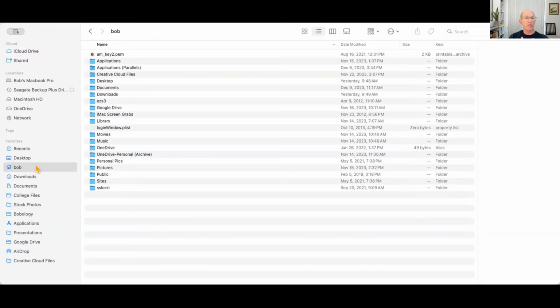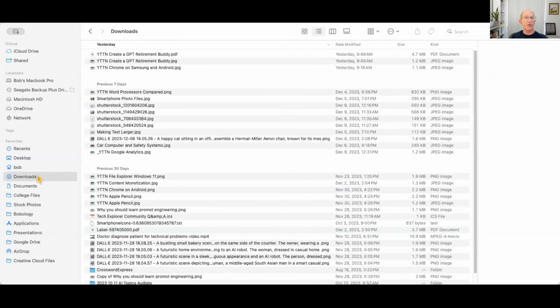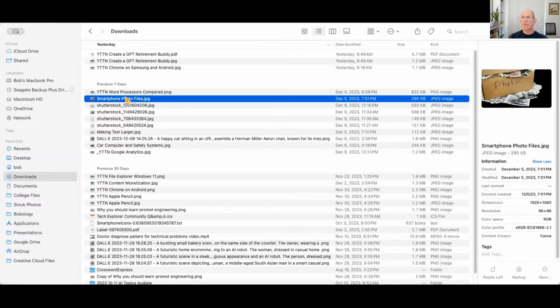So generally, when you want to find things on your Mac, you would look under your name, and it would show you all the files that are associated with your name. Downloads are where all of your download files end up. So if I do a graphic on Canva and I want to create a visual, or something for a graphic, I can download it.